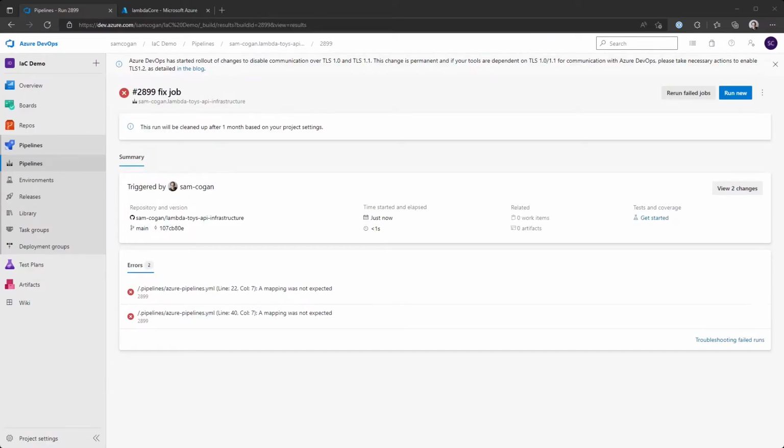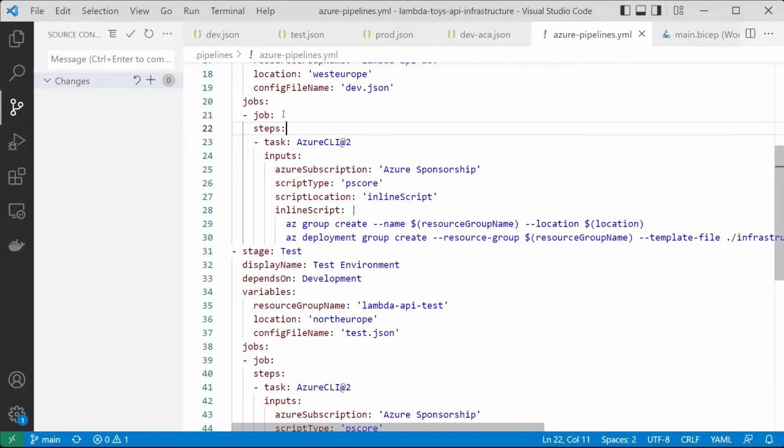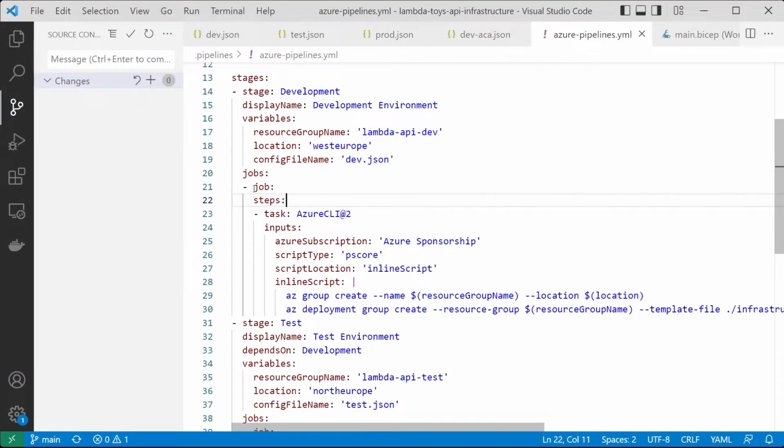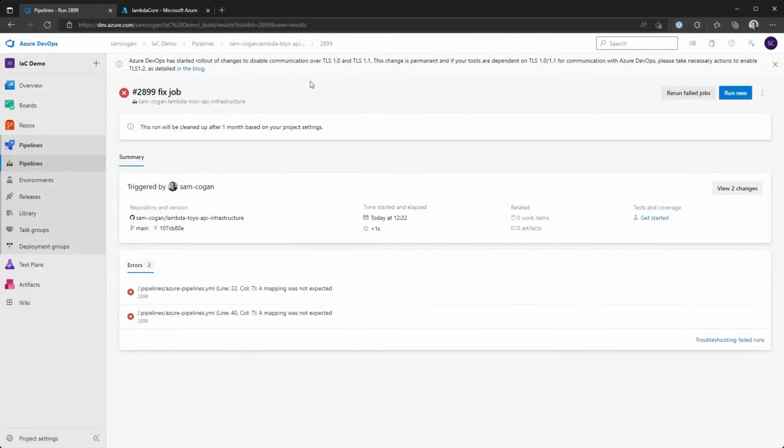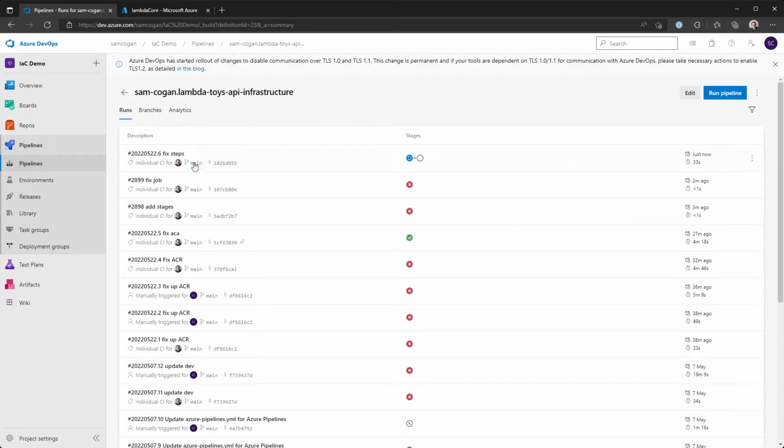And you'll be shocked to learn that that failed. We got an error here about a mapping not expected. This was down to my code. So if we go back to VS Code, the issue is that with jobs, you can have multiple jobs. So I needed to turn job into an array, adding the hyphen there to do that. Commit that back through, and that then kicked off a deployment.